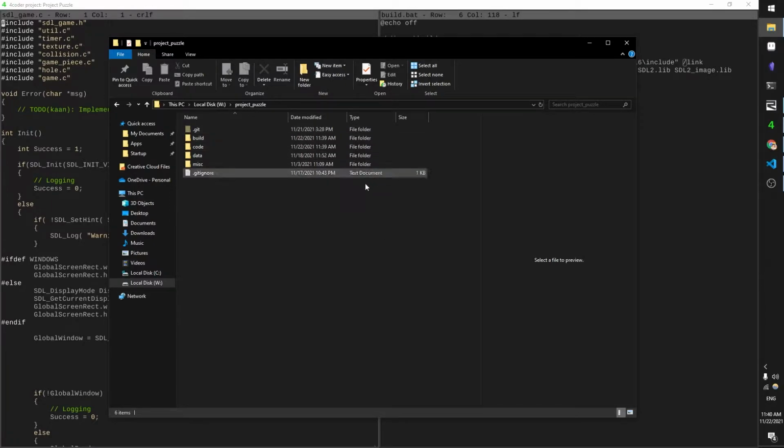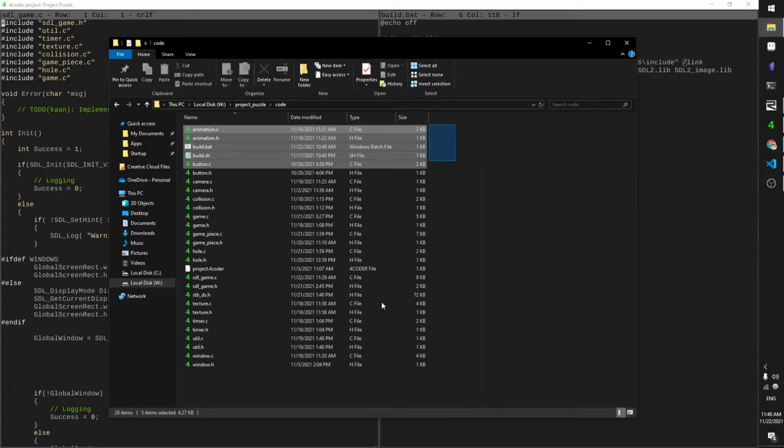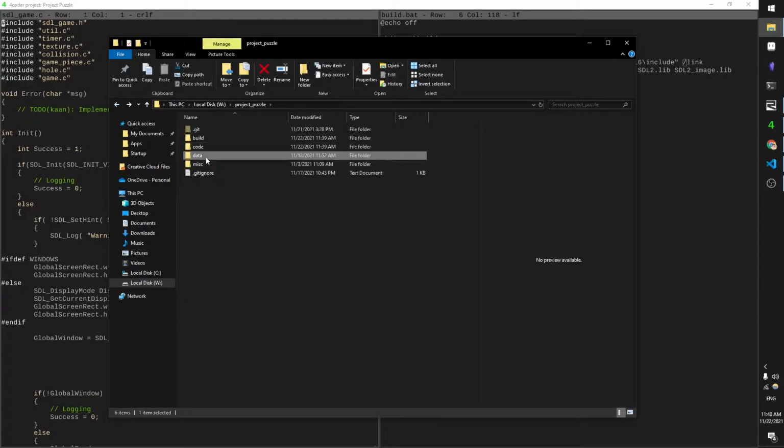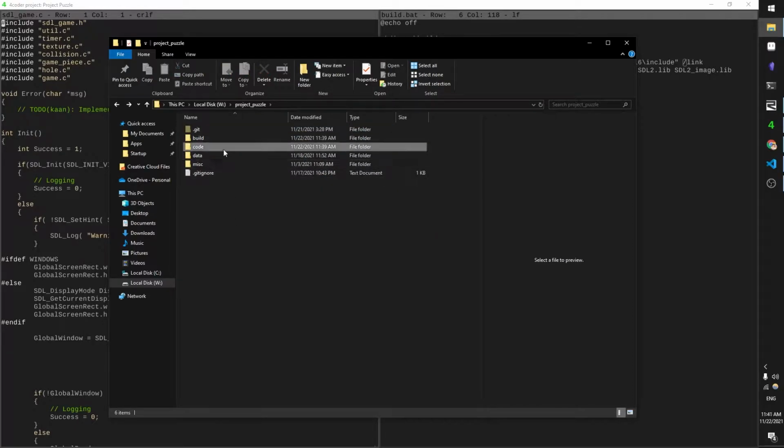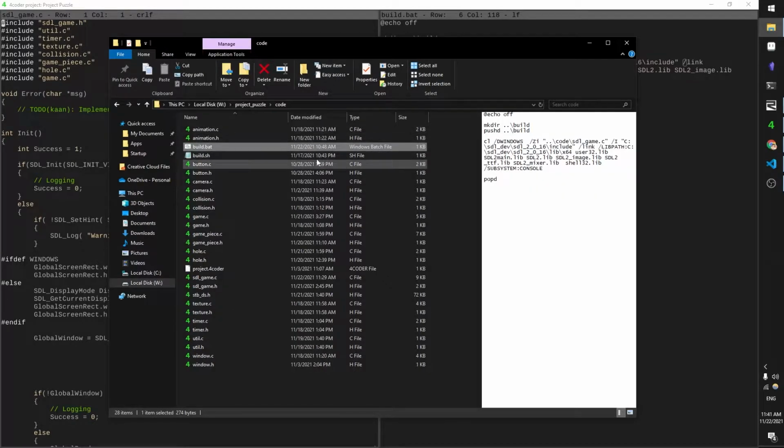So here I have a project that I've been working on lately, and this is the usual way I set it up. I have a build folder to store my build files in, like the executable and the debug info files. I have a folder called code that stores my source code. I have one for data, for textures and audio and stuff like that. And I have one for MISC, for miscellaneous things that I don't really care about, to be honest. So this is my usual setup, and I usually have a build.bat script inside of my code folder to compile the source code.